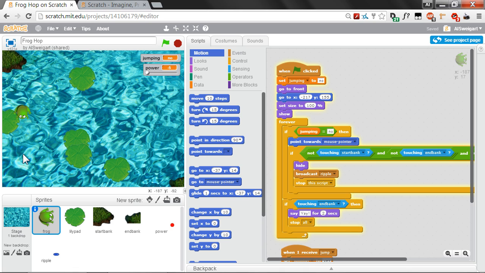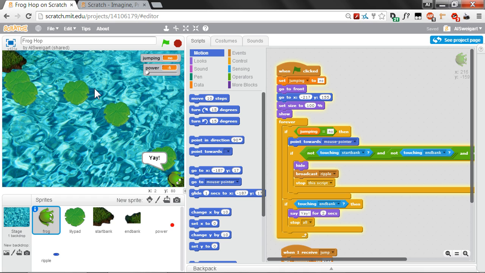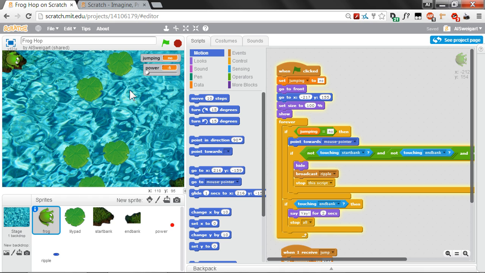So I'm going to try jumping there. Oh, ow. Missed it there. Okay, let's try this. Gonna try hopping and make it there. Oh, made it. Okay, just a little bit more. Yay! And of course, if you fall into the water, then you just kind of sink and a little ripple appears right there.